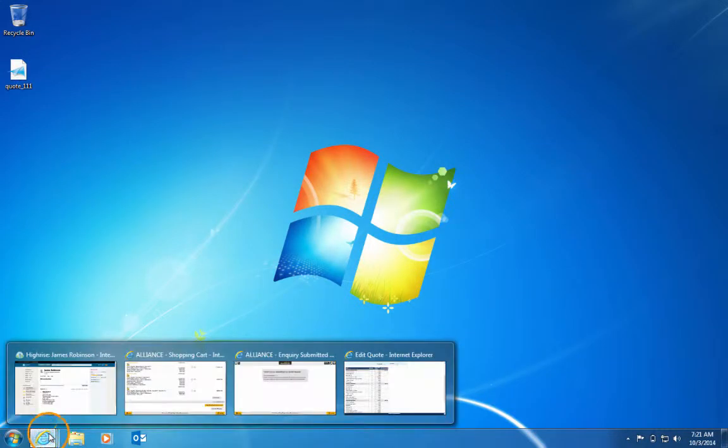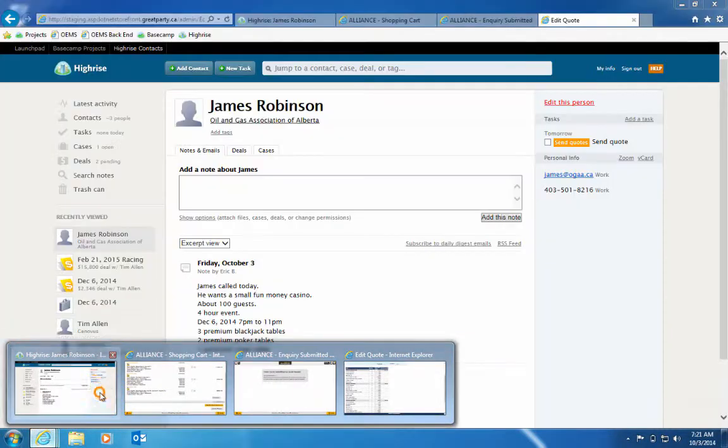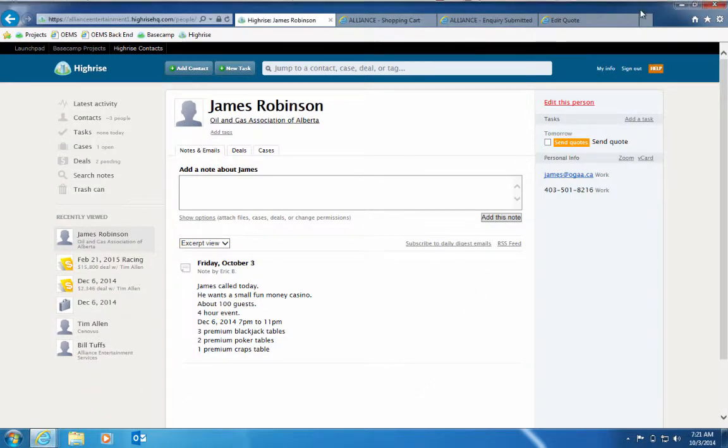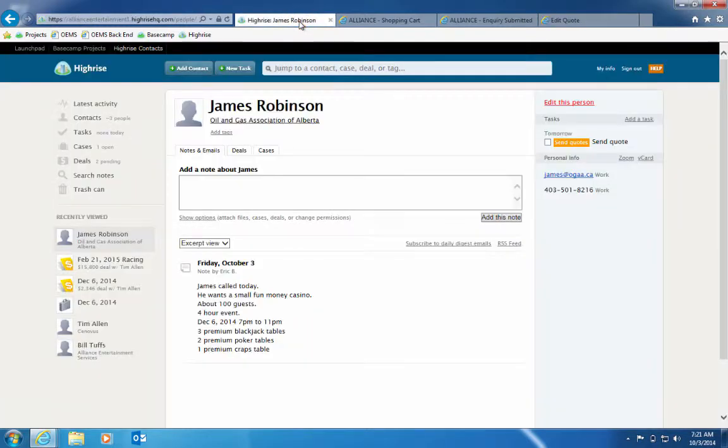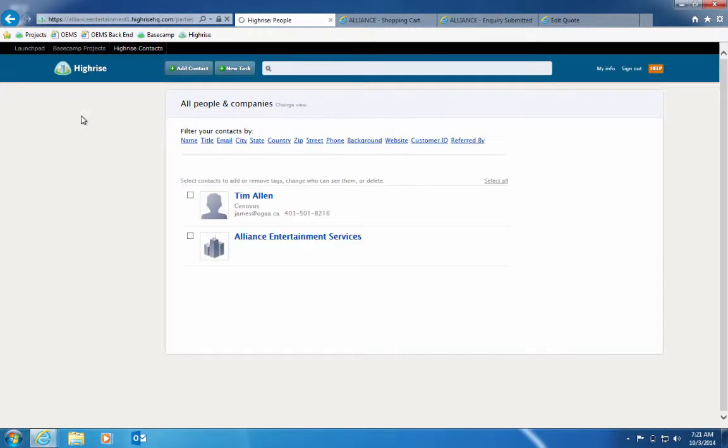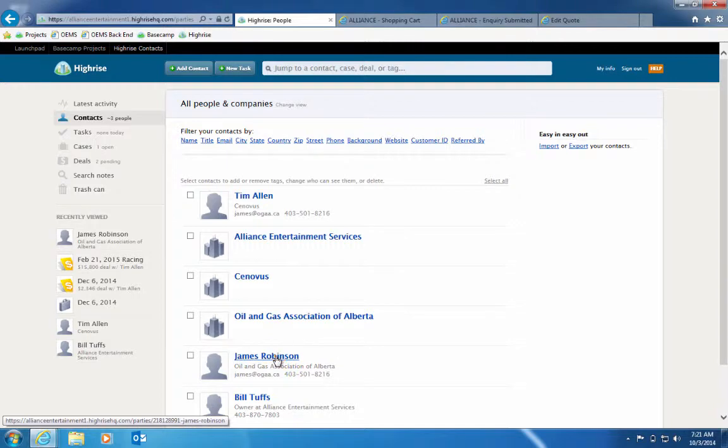And actually, let's go back here. I will go back to here. You see, we were here in this quote. Now I'll go back to Highrise, and I'm gonna add this quote in here. That's what we're trying to do here. So if I was not here, I would find it from the contacts. Click, and then pick James Robinson.